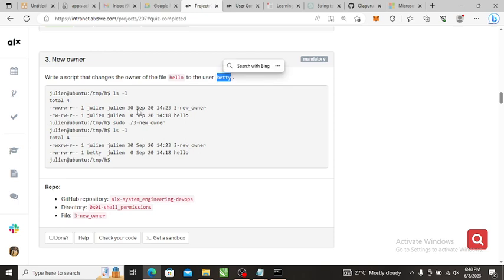So if we look at the file now, we have this file called hello, and this is the owner Julian here, right? So after doing the command and putting it in this file, once you execute this file, it will change the owner for you, and then once you do the listing again, you see that it has changed the owner from Julian to Betty. So it's changing the owner of the file hello to Betty.